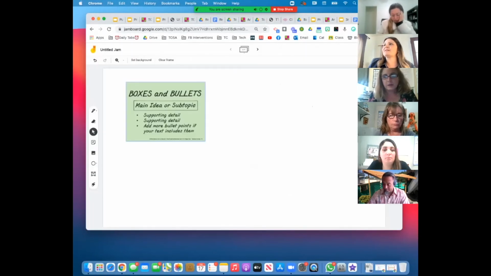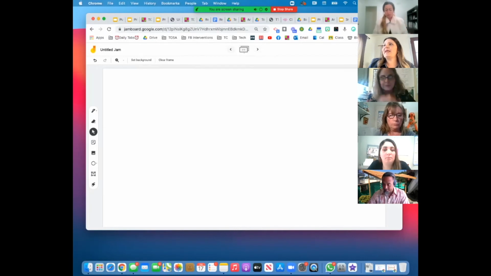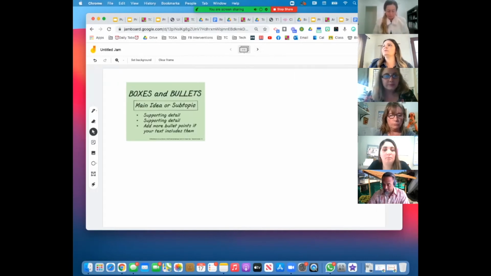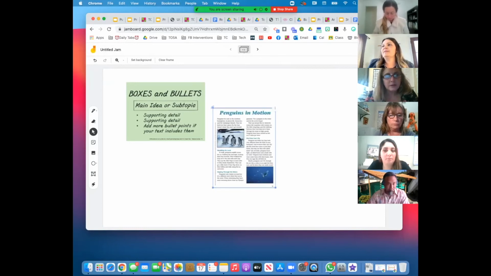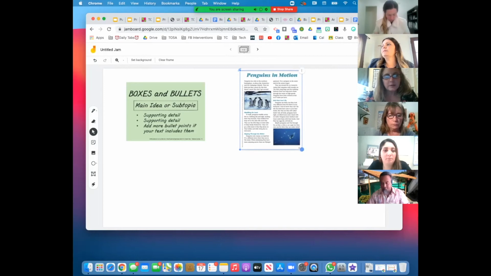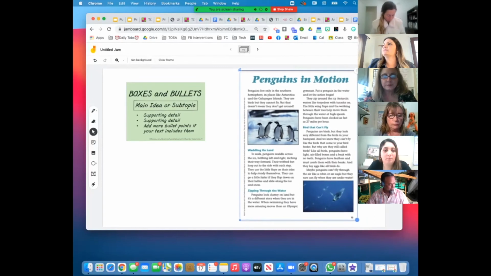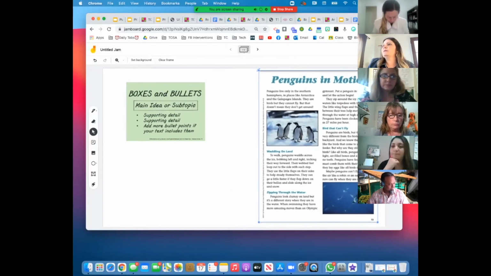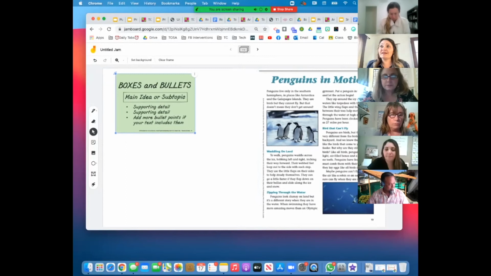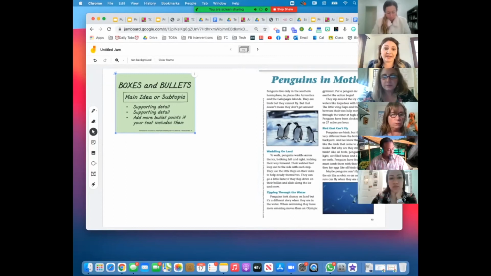And now I'm going to go back to my Jamboard. And I'll add it here. I'm going to paste it. You guys know how to paste it? Control V, right? I can't do the right click, so I'm going to do Control V. And it comes in here. I'm going to make it bigger by stretching it on this little dot down here on the side. Now I have my text and I have my strategy.